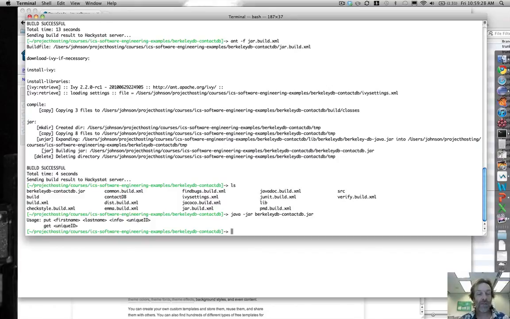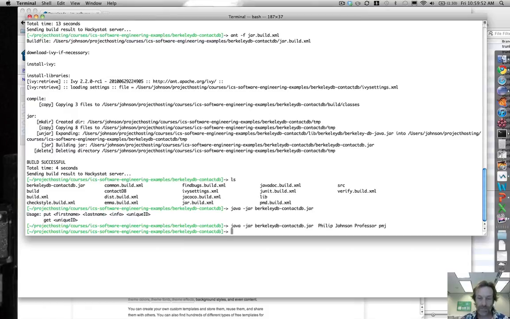In order to put things into the database, we have to supply the name, info, and unique ID field, and to get things out, we just ask for the unique ID. So let's start by supplying these arguments. Our first argument is Philip, our second argument is Johnson, our info field is Professor, and we'll use PMJ as our unique ID. So we run that, and oh shoot, nothing happens because I forgot the command.